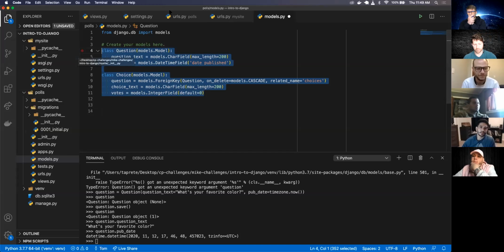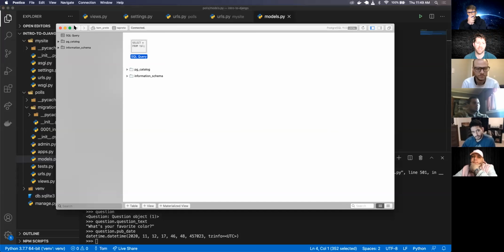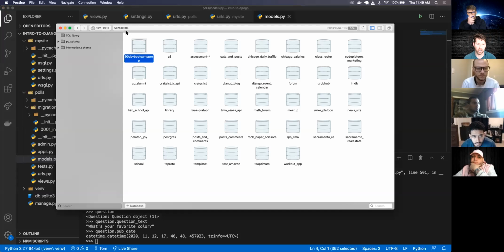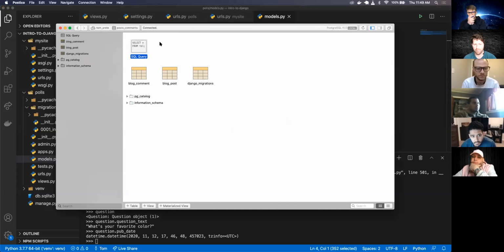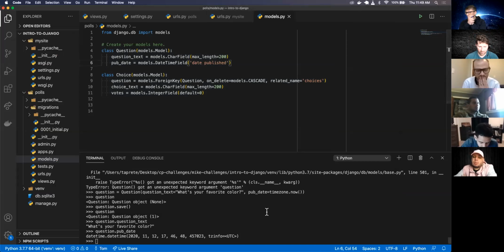Okay. And I could have easily gone into here. Well, I guess I couldn't. If I had a Postgres database, I'd be able to come into here and create posts and comments or questions and choices manually through this GUI, but I just did it from the command line. Got it. Cool.